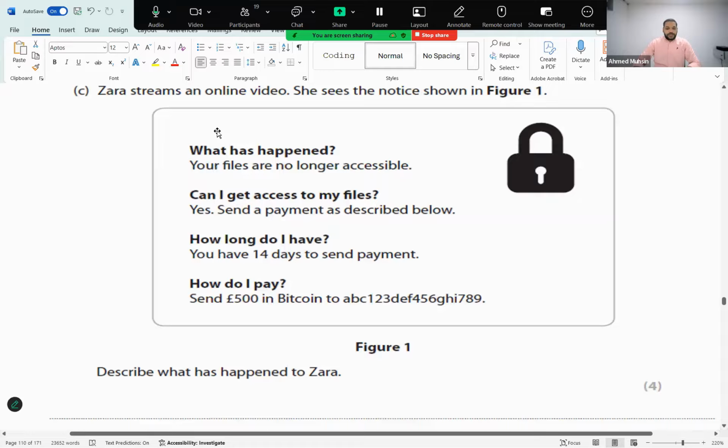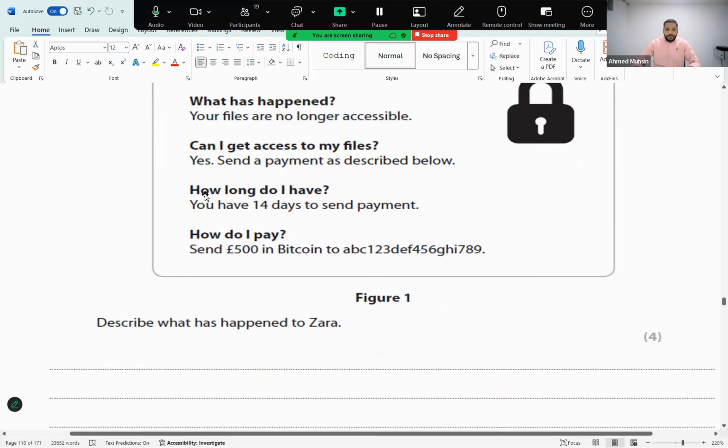So guys, read this. She has got this message. What has happened? Your files are no longer accessible. Can I get access to my files? Yes, you need to make a payment. How long do I have? 14 days. How much do I have to pay? So much to this Bitcoin account.